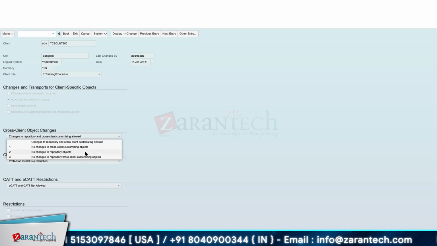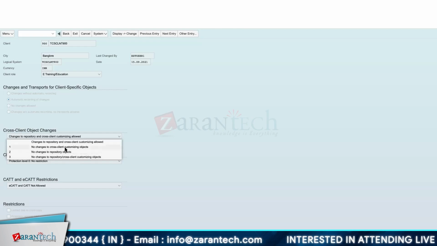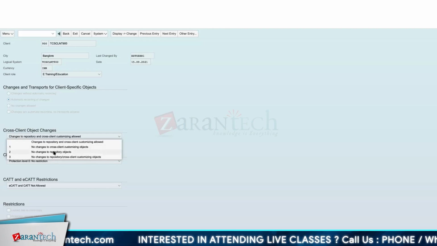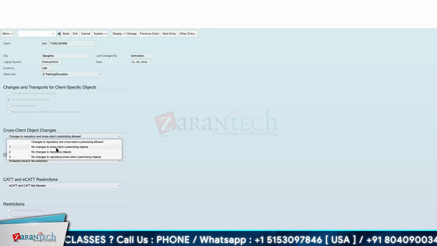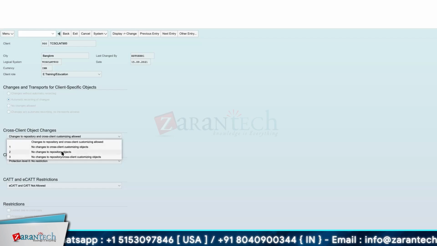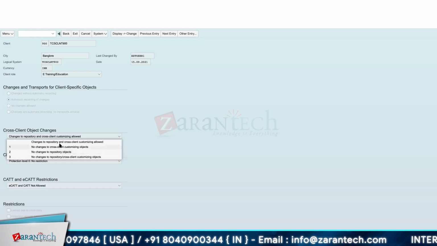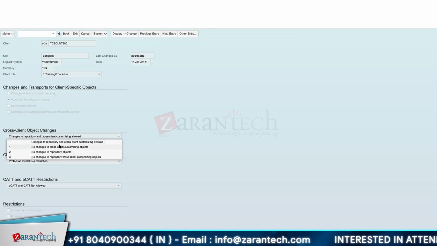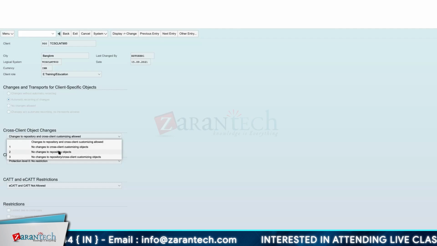So if he says that I'm only doing customizing objects, cross-client customizing, then you allow no changes to the customers' repository. When you put no changes to repository, then he can do cross-client customizing and other things. You have to restrict the access as per the request. Suppose he wants to touch the repository only, then you give no changes to cross-client so that he can edit the repository.